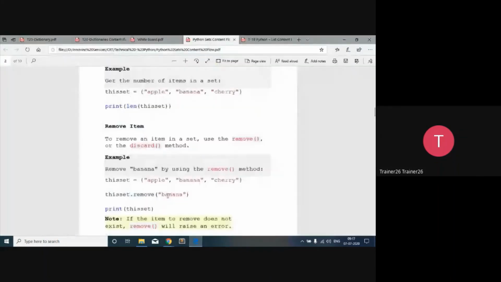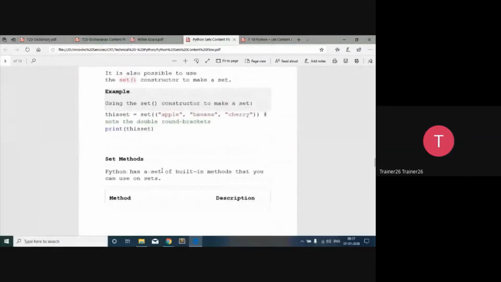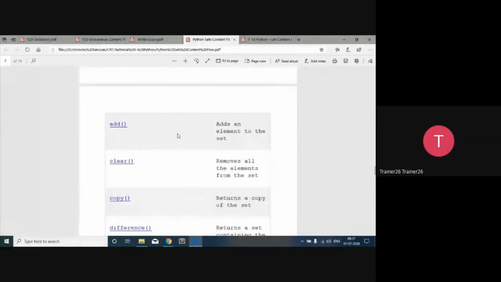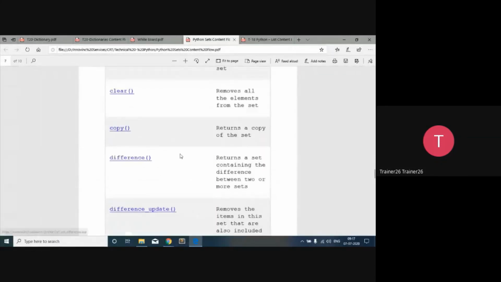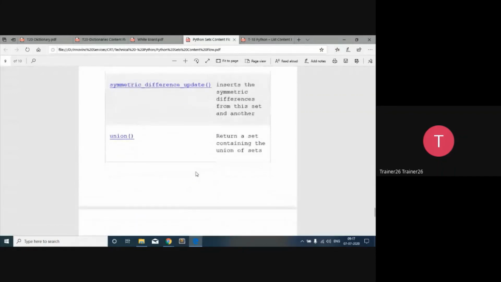Now the next things are length, discard, and there are many more functions. So for the last part I want to have some discussion. I'm just going to show you the different functions, that is add, clear, copy, difference update. These are the functions, and you can make use of these functions and try to understand Python. These are the basic concepts of Python.